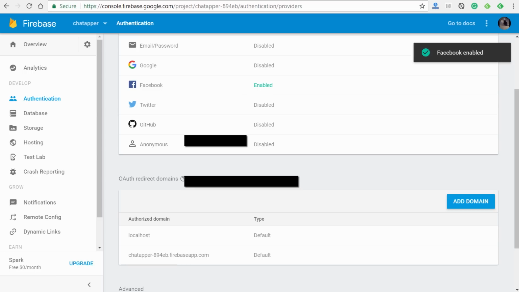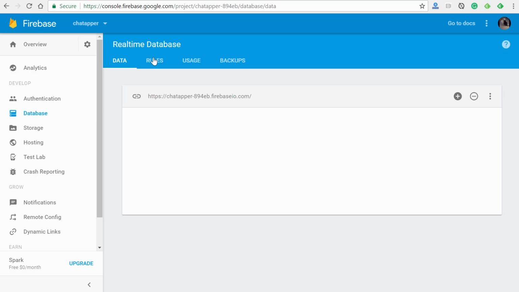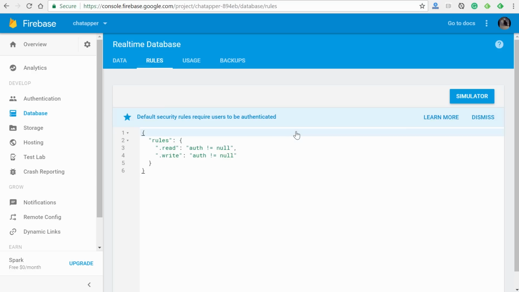And we click Save here. Facebook enabled. Next, we'll go ahead and click Database, and we'll click on Rules. Right now it says Default Security Rules requires users to be authenticated. So for the purposes of development, to make our lives a little bit easier, we're going to change this.